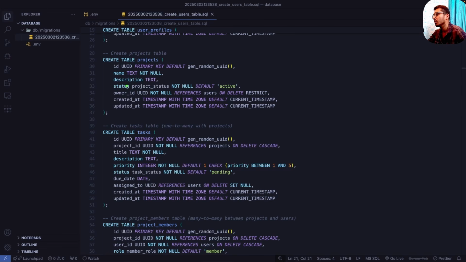Same way, we have a status field, which is using our custom enum type, which is project status, which is not null. And if you don't provide any value for this field, by default, it will be in the active state. Okay, usually when we are going with enum types, we provide a default value with one of the entries of that enum to make things easier for us, so that we don't have to explicitly push that value from our application code.